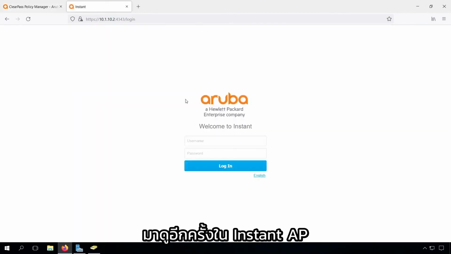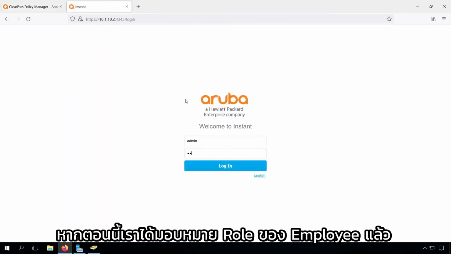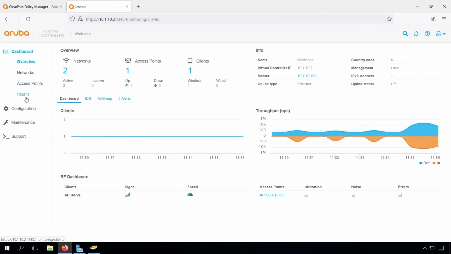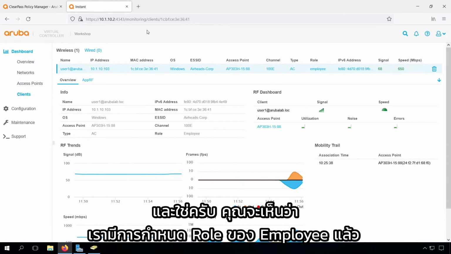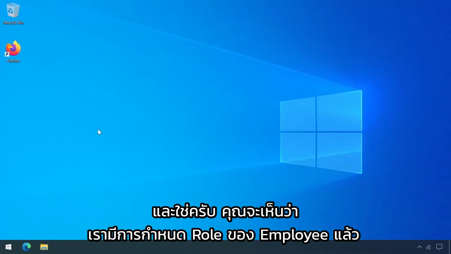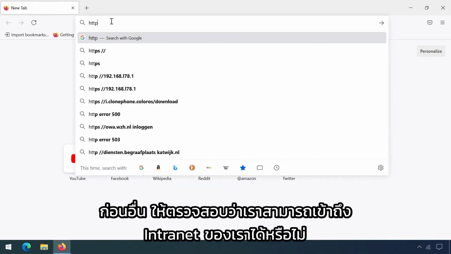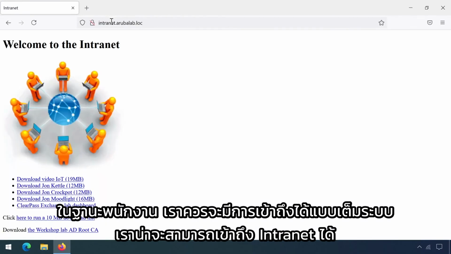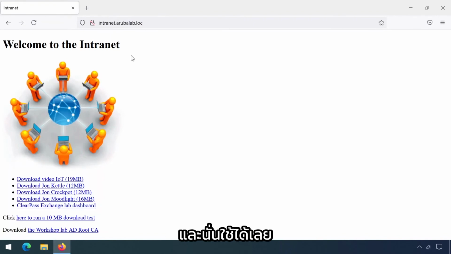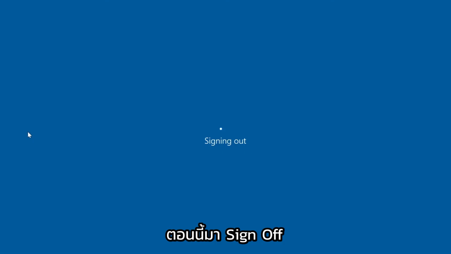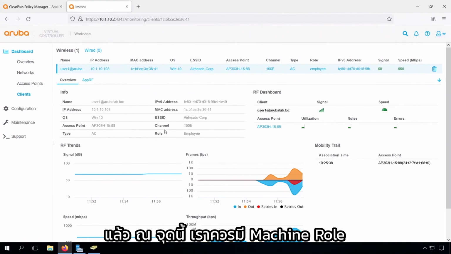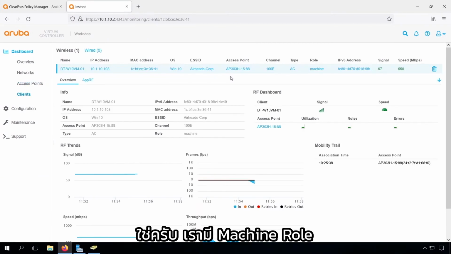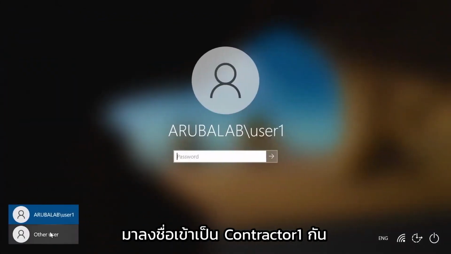So let's have a look again in our instant AP, if we now have our employee role assigned, and yes, you can see, we have the employee role assigned. Let's first check if we can access our intranet. So as an employee, we have full access, so we should be able to reach the intranet, and that works. So now let's sign off. And at this point, we should have the machine role. Yeah, there we go. We have the machine role. And let's now sign in as the contractor.